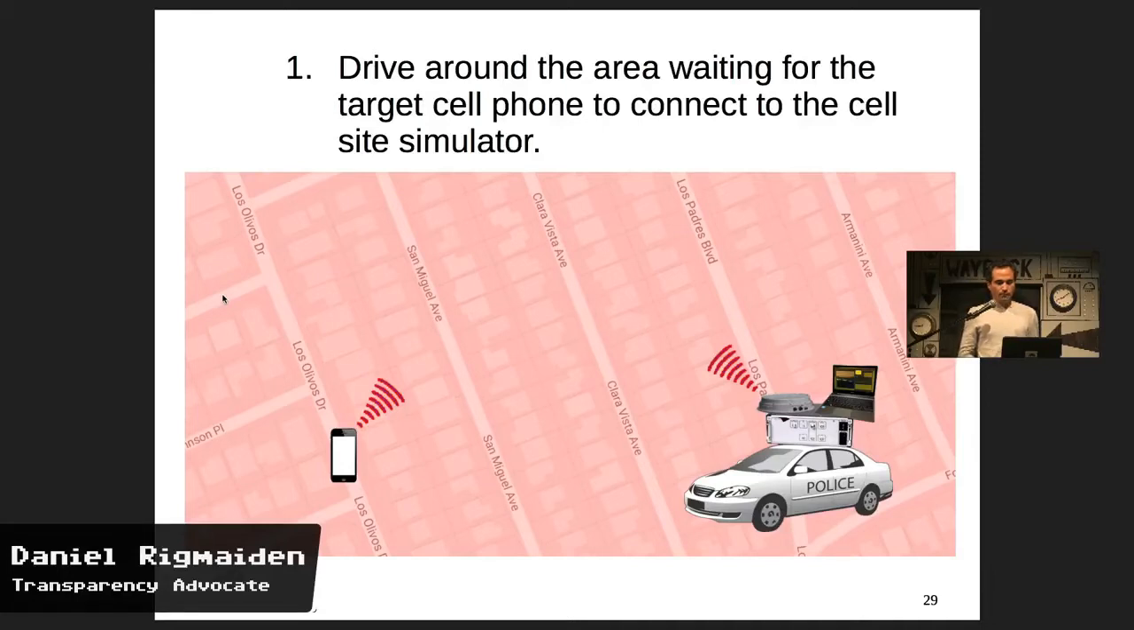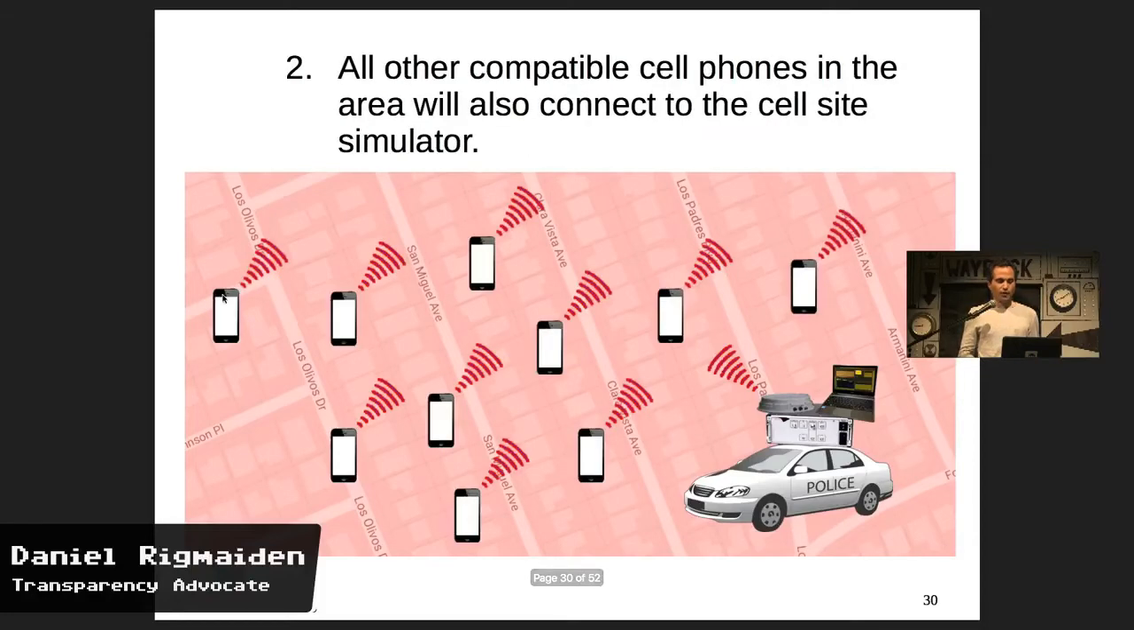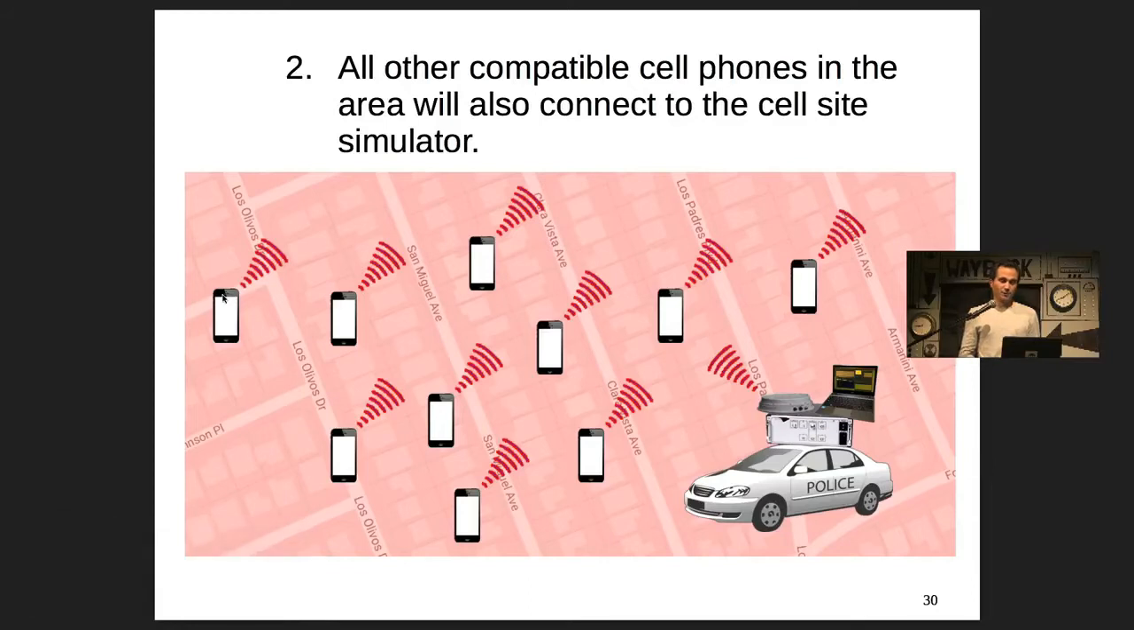But the main problem with this is that it's also going to cause all other phones in the area to connect to this equipment, even if they're not targets of the investigation. So if they're going after a Verizon phone, then all Verizon phones in the area are also going to register with this law enforcement equipment. And this is actually something that has to be done if they're going to zero in on the target.